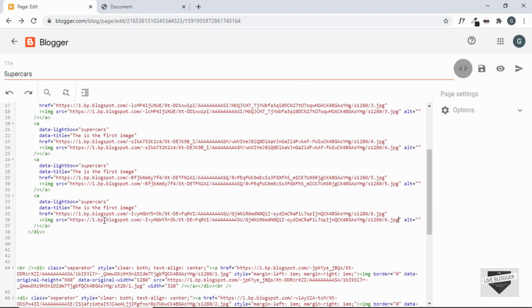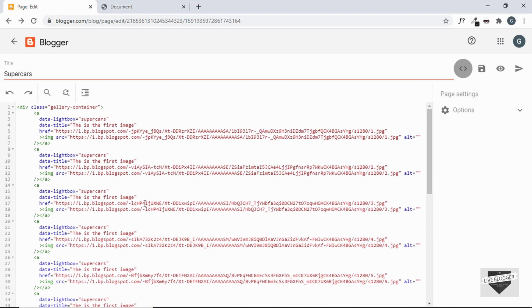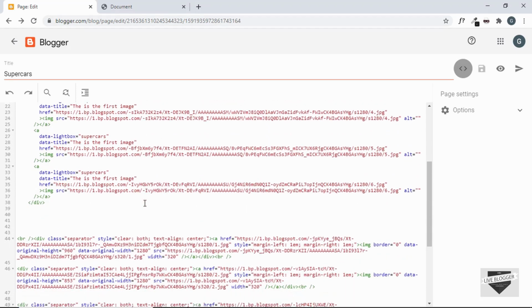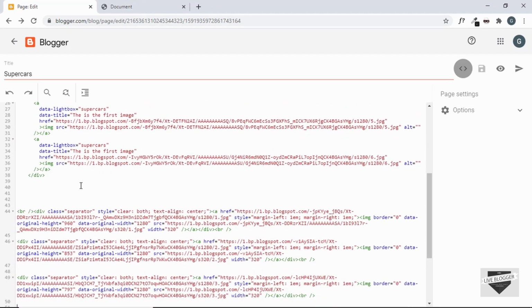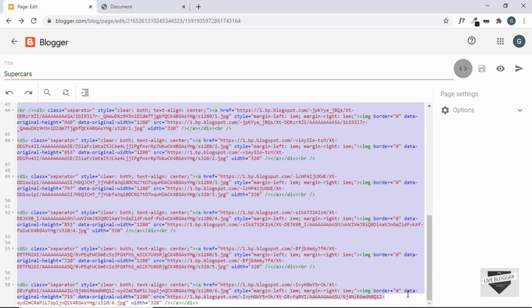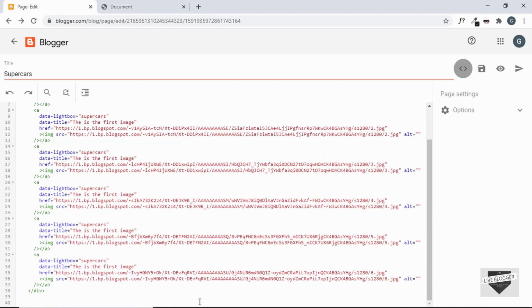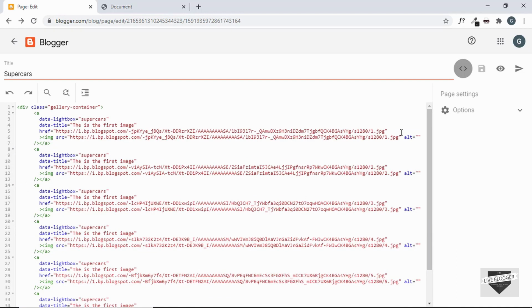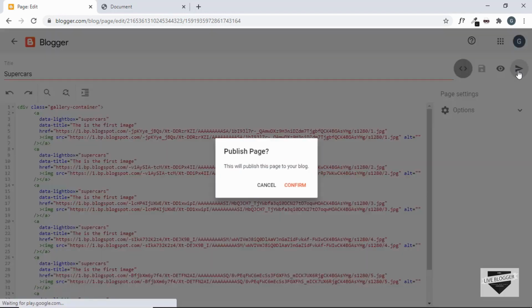We have copied the URL of all the images in our gallery container division. So now we can delete all the images. We'll select everything from here and delete it. That's it with our page. Now let's go ahead and publish it.